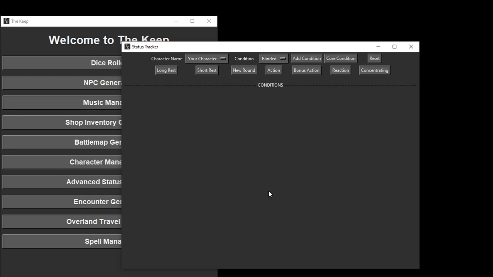Overall, use this tool however you best see fit to keep track of conditions that are affecting your character and to keep track of your action economy. That should be everything you need to know to efficiently keep track of what happens to your characters in combat and out.